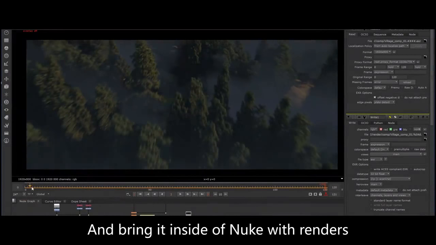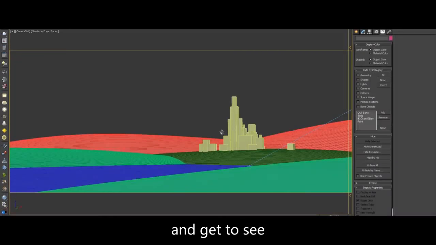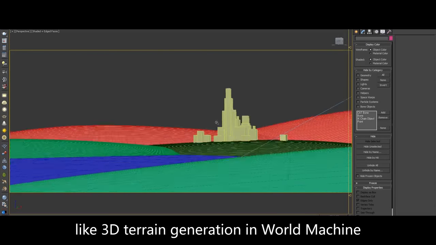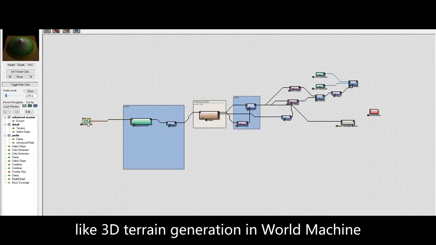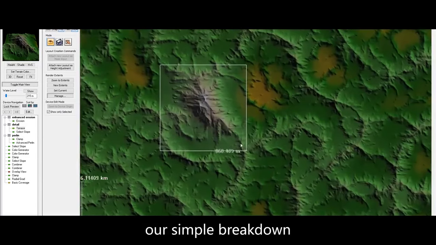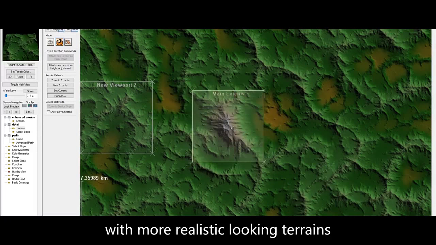and bringing it inside of Nuke with our renders to composite the final image. And you'll get to see how we break down the scene from a very basic breakdown with simple shapes to get our camera, our motion, our composition in 3D. We're going to cover things like 3D terrain generation in World Machine and how we can create our terrain that we can then bring into our simple breakdown and replace our simple shapes with more realistic looking terrains.